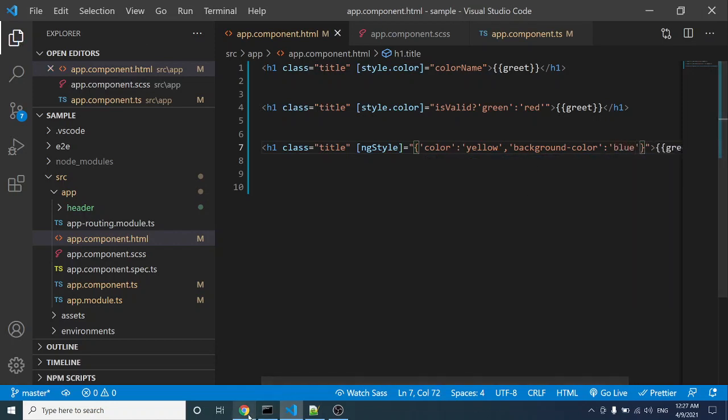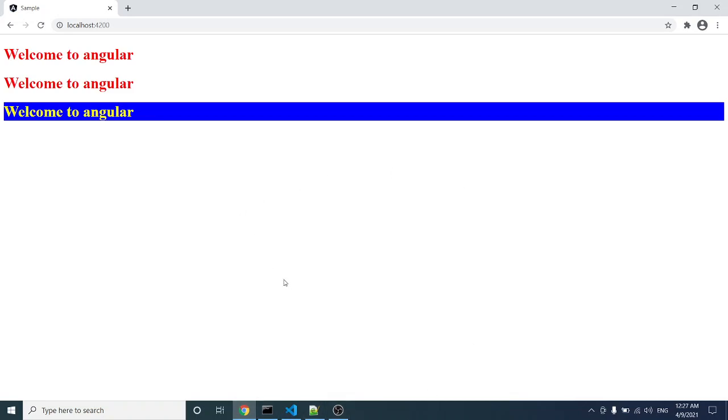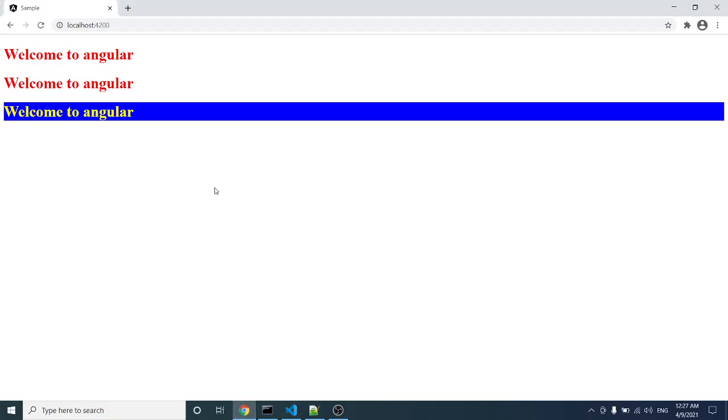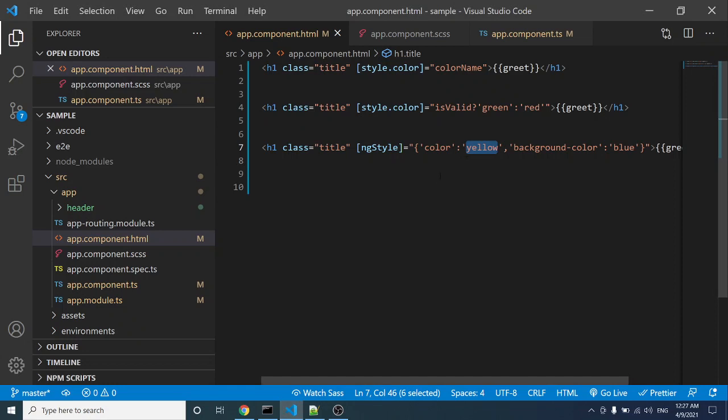Okay, let's refresh the page. Here you can see for the third element we have given multiple styles with the help of ngStyle: color equal to yellow and background-color equal to blue. So the same CSS is applied to the third element. Here you can see we need to mention background-color with a hyphen. Color yellow is applied, background color blue is applied.